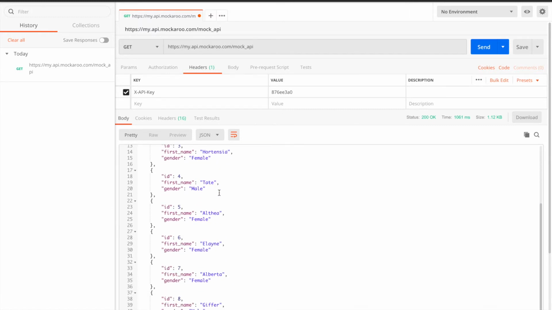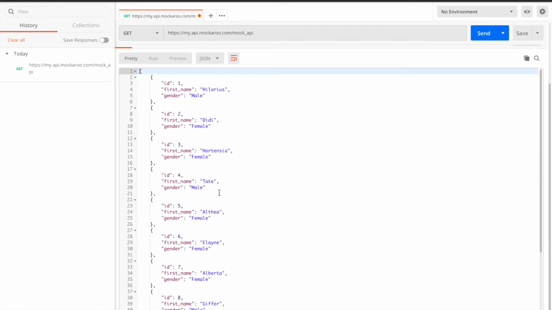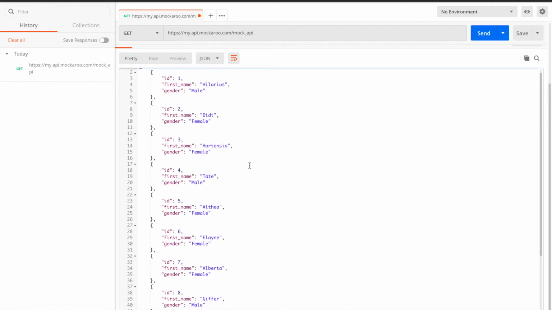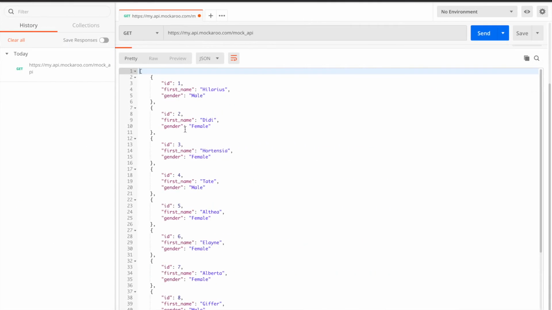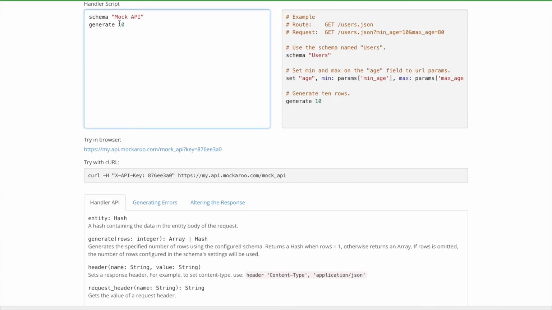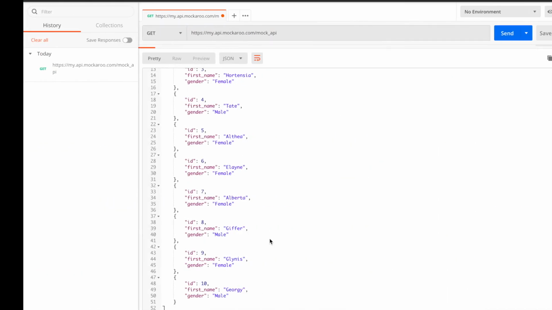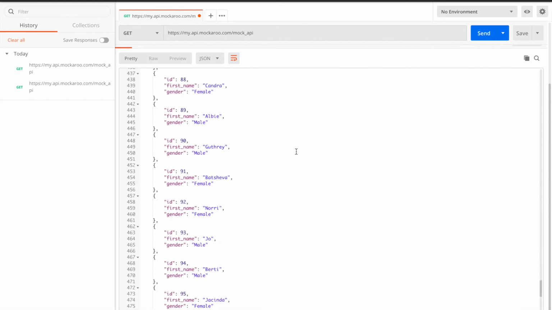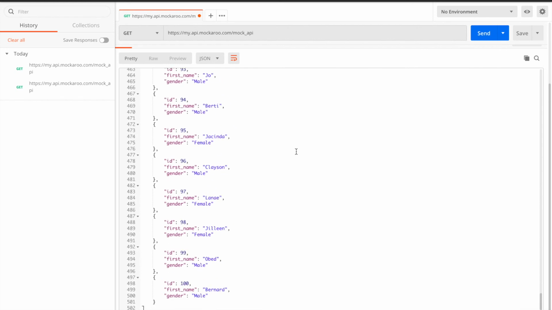So after I send the request, as you can see here, I received the information that I got there. This information is generated differently whenever I make a request to this API. And as you can see, I only get 10 records here. This is because I specified here to generate only 10 records. So if you need more, you can just increase this number, save the changes to your API, and then you make a new request, and then you have 100 records.